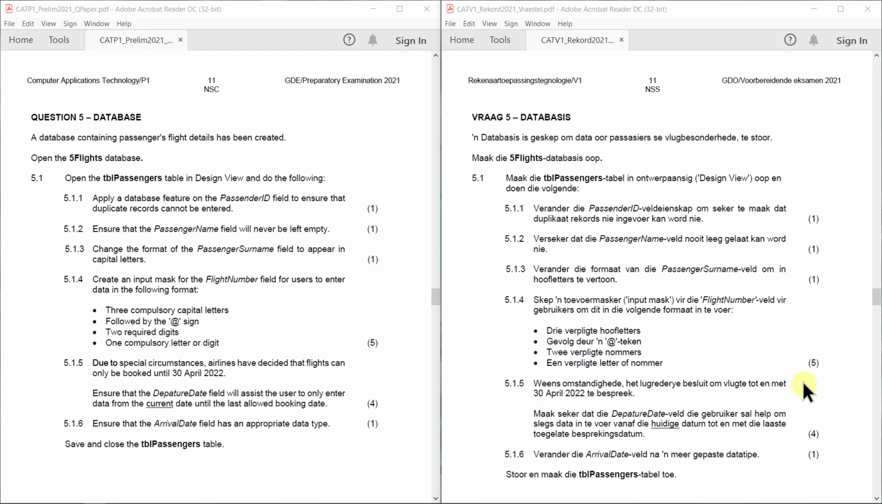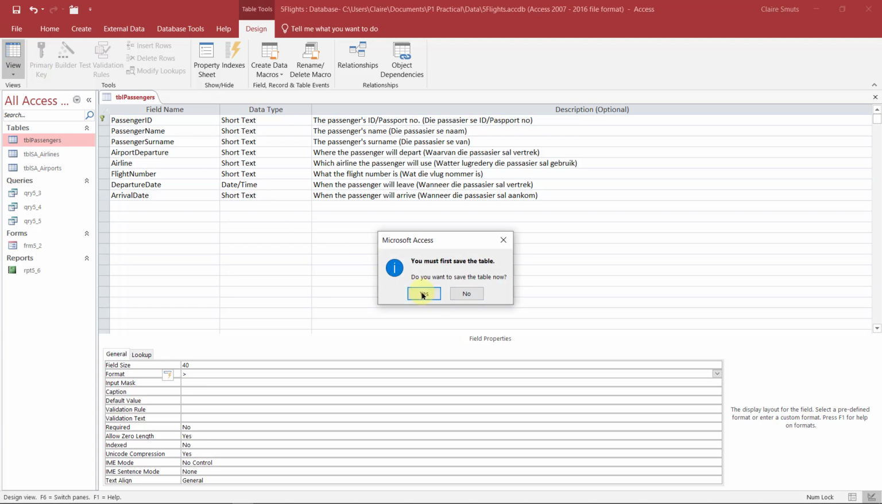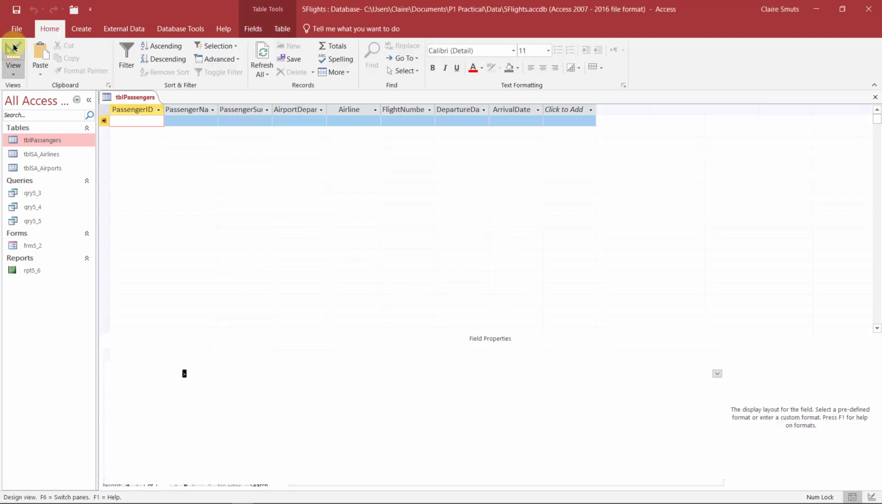5.1.3. Change the format of the passenger surname field to appear in capital letters. All right, now this is an important one, people. You keep on getting this wrong. It's the format of the passenger surname field. It's not how people should enter the data. It's just how the data should display. So we don't put it in input mask, passenger surname. It's just the format one where we put a greater than, right? And then you'll see, I don't know if there's any data here. There's no data, so we can't check it.